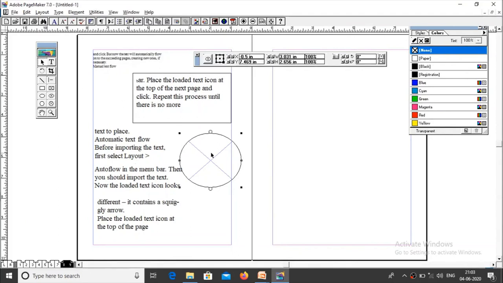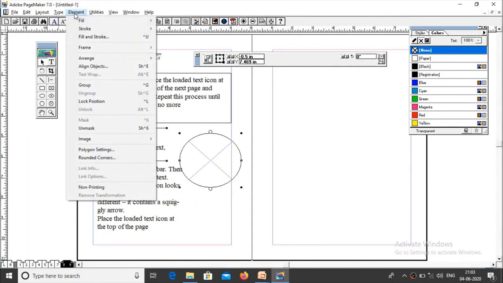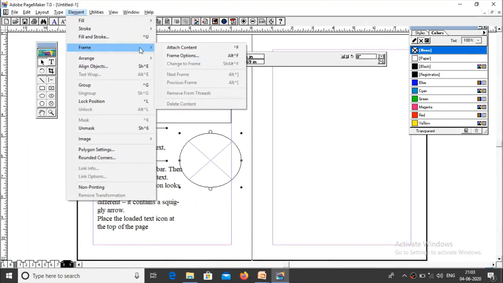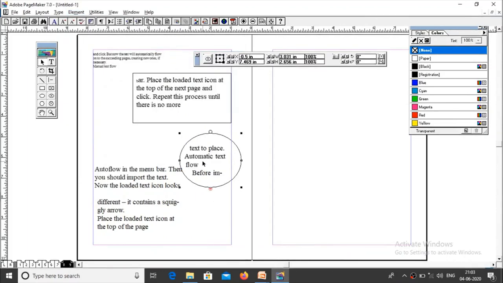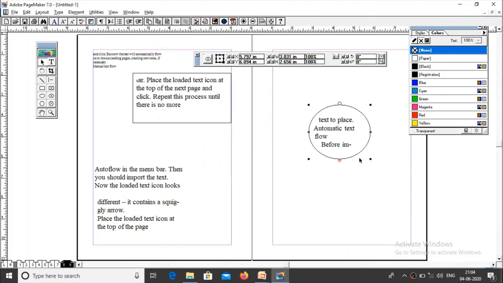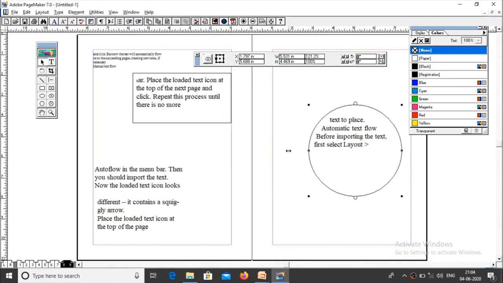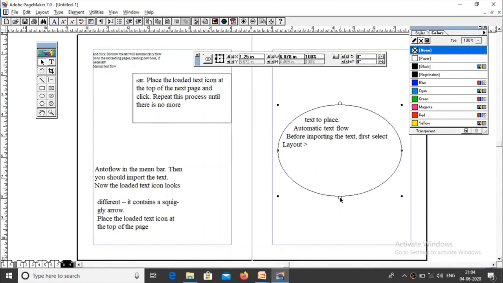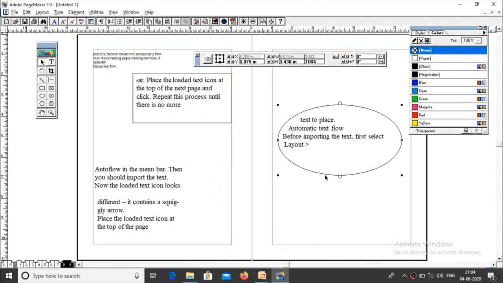So click here, using the shift I am going to select the text block. Both are selected now. Element menu, in the element menu, frame option, attach content option, Control F. Now the container is attached with the text block. So you can click and drag, increase or decrease the size. You can get the text along with the element. This is the frame kulla insert பண்றோம்.